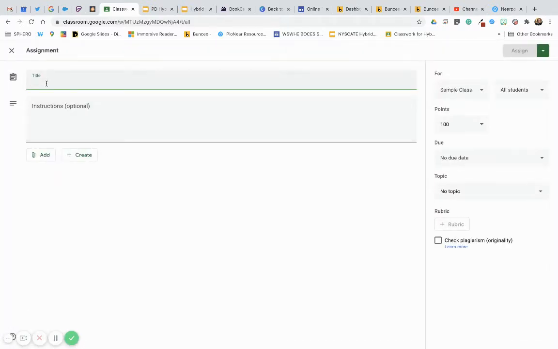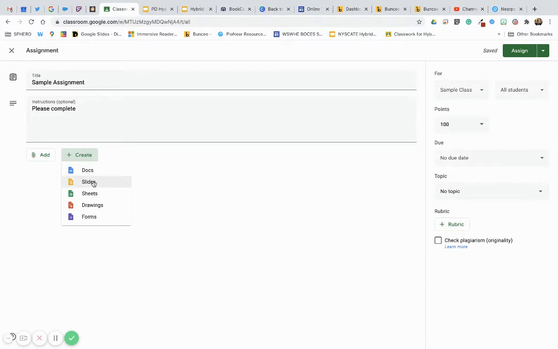Whenever you start an assignment, you need to give it a title. So I'm going to call it Sample Assignment. You might put in your directions, please complete, or whatever it happens to be. And then you have options. Under Add, you can grab anything from your Google Drive, bring in any link from anywhere on the internet, bring in any file from your computer, or add in a YouTube video. If you click Create, you can create a Google Doc, slide, sheet, drawing, or a Google form right within Google Classroom without having to go out. But for now, let's talk about adding items that we already have created.